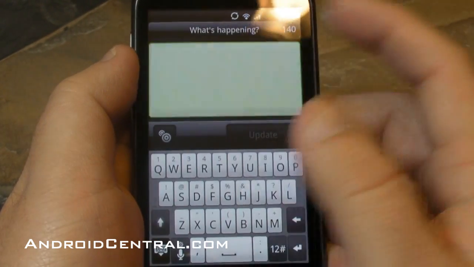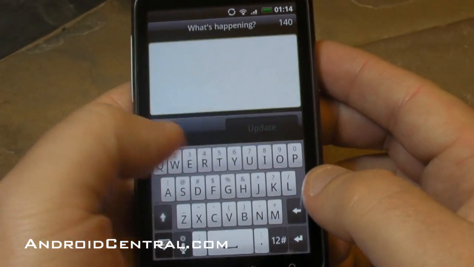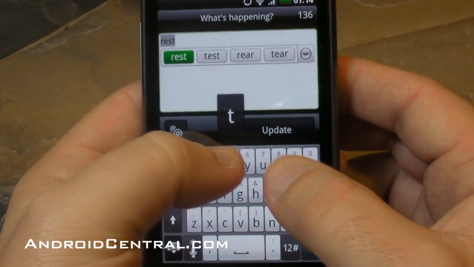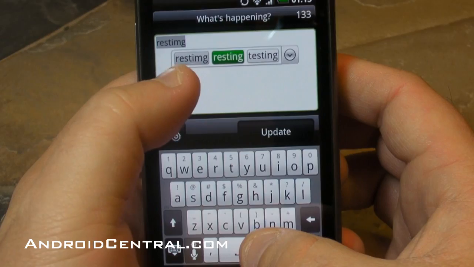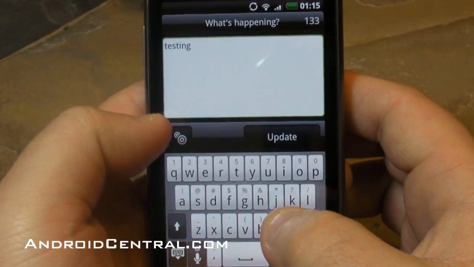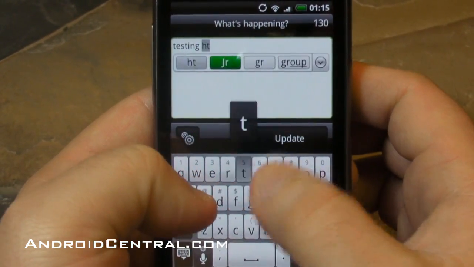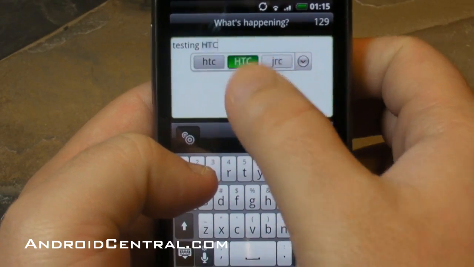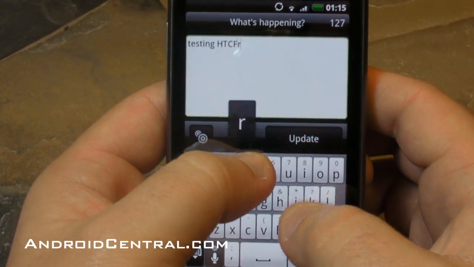You can also post to Facebook straight from here, which is kind of nice. So let's give it a shot. There's also the keyboard. You get a good look at that. We briefly took a look at it back at Mobile World Congress last week, and we'll see how well I can type here in the middle of the night.